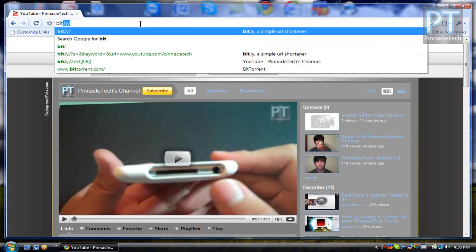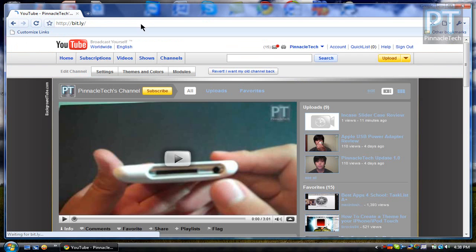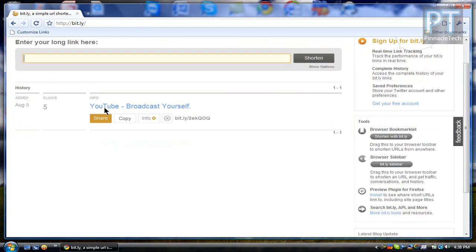Now we're going to go back to bit.ly. So as you can see here, it shows a history of what links you've shortened, when you added them, how many clicks you've had, and of course what it is. So this is a very handy clicks counter. For instance, if you paste the shortened link within a tweet or a website, it will show how many people clicked on that link.